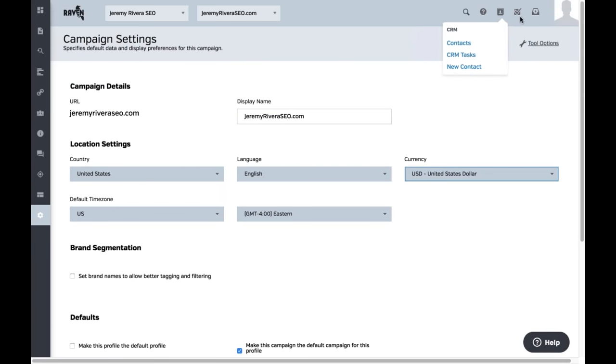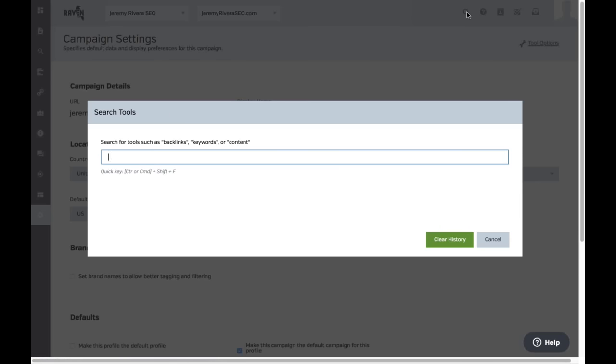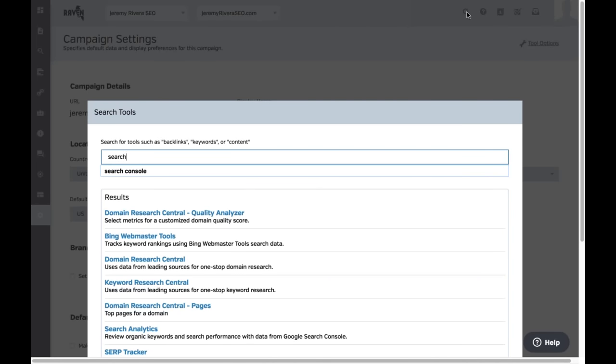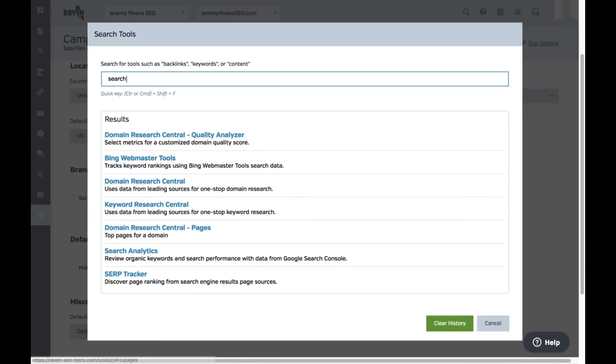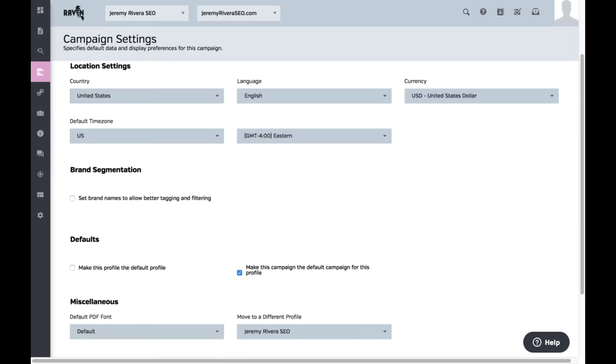The task manager system is available in the top right corner. The CRM system is also available in the top right corner. And last but also not least, you can always do a command find if you're wondering where our Search Console information is. We've got a handy tool finder that can help you get where you need to go within Raven.